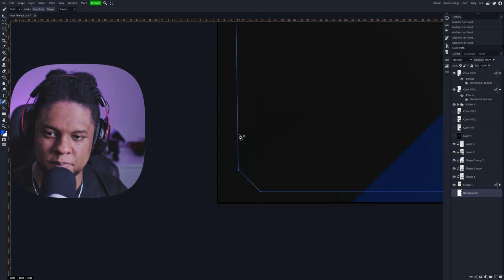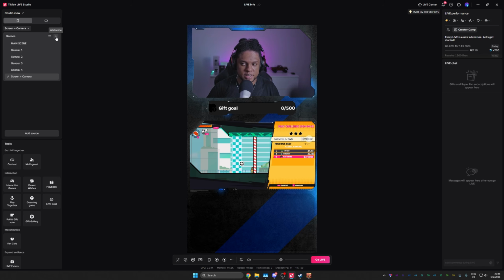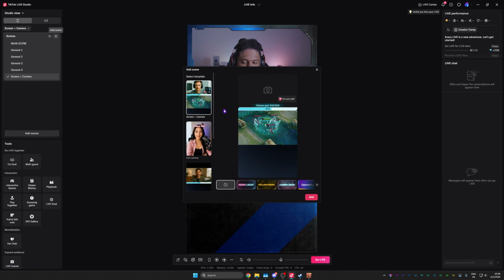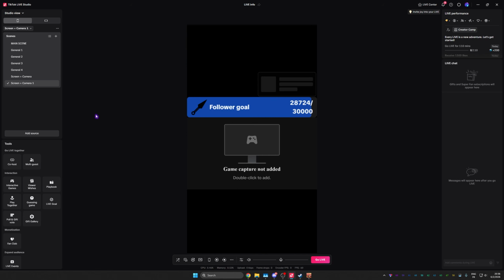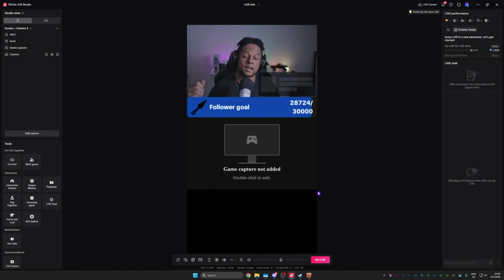And now I'm just gonna show you how to apply it and how to make it work. In TikTok Live Studio, what I'm gonna do is add a brand new scene. And I'm gonna select the first template, which is screen plus camera. I'll click add, and it will look like this. If I go check my sources, I can set the camera so it picks the right one, like that. Click apply, and here I am.